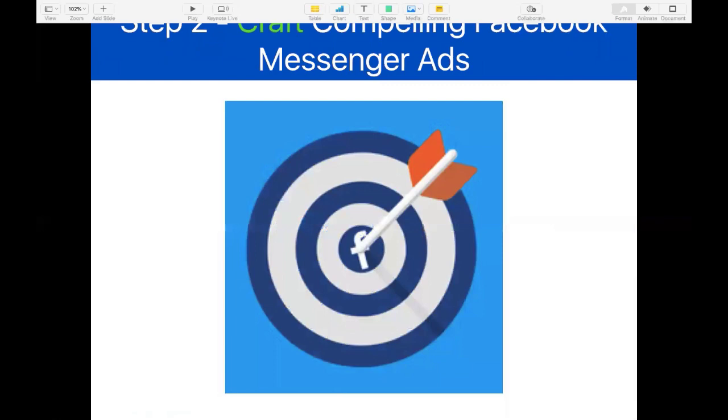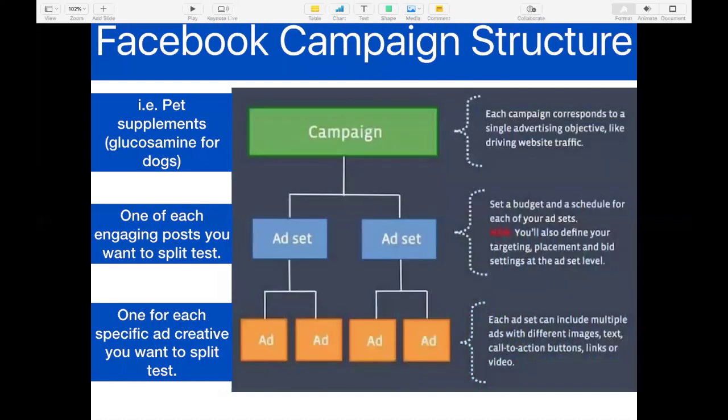So the next step is to craft your compelling Facebook Messenger ads. And now, please pay close attention to this, as I'm going to share and explain step by step how to create your Facebook ads. It's really crucial to get this right, so you don't throw thousands of dollars down the drain with really poor quality ads. So just a quick overview of the Facebook campaign structure.